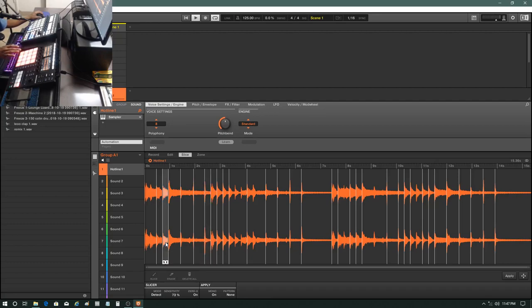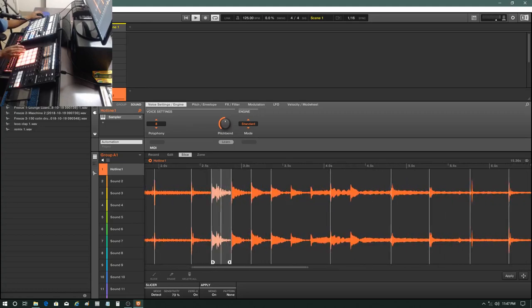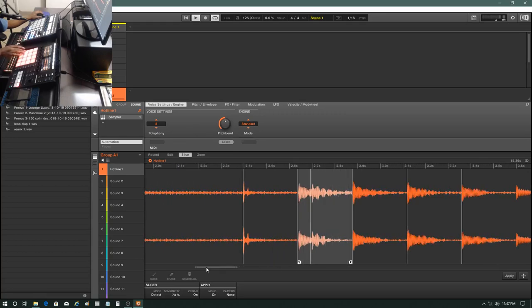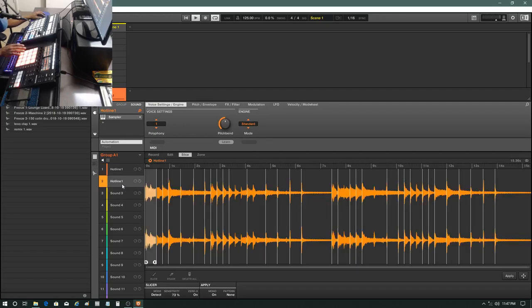So I would like to sample this sound right here. I need to scroll up and zoom in a little bit. So I got it zoomed where I want it. I want that sample because it sounds cool and clean and it's detected right in the detect range. So what I would do is highlight it by pushing a pad, then left click it and throw it to another sound slot.